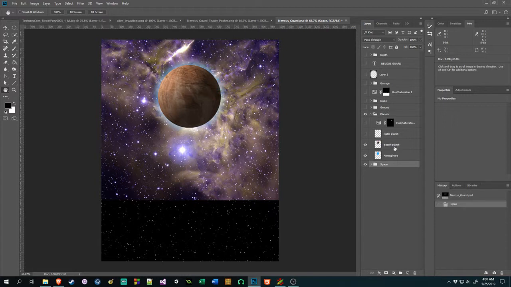So then we have a desert planet, which if I get rid of that, then I have an atmospheric glow. So boom, boom, boom, boom. So that was the second thing I built for the planets. Now, ground.